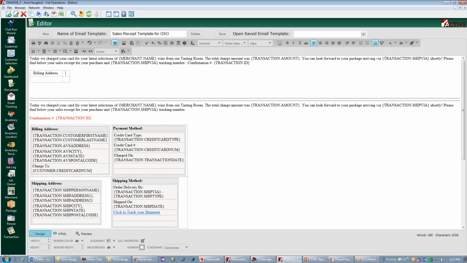We'll arrow key over to that one. Payment method. Shipping address. And again, using the arrow keys, go over to that and put shipping method.